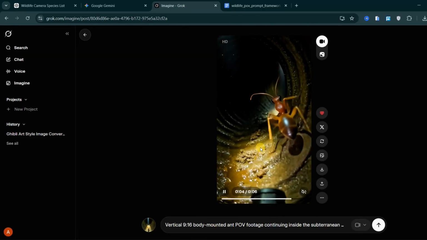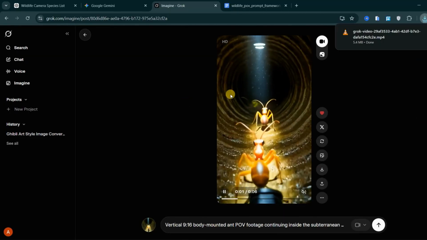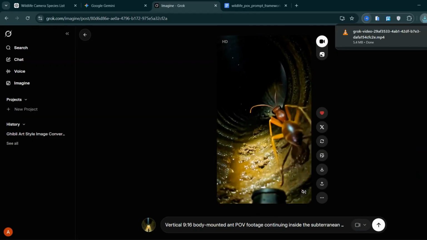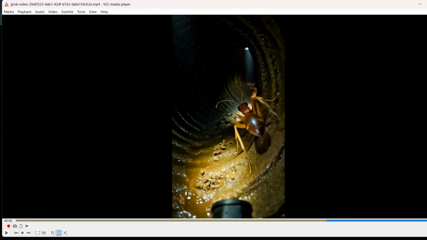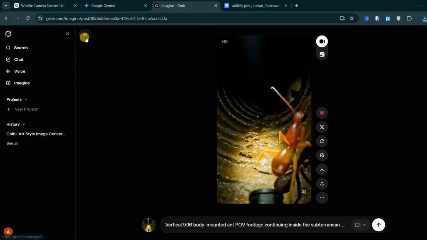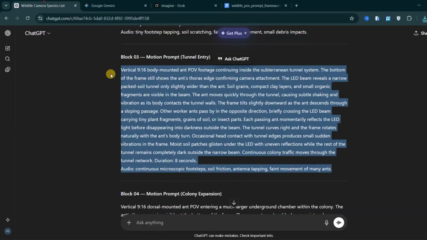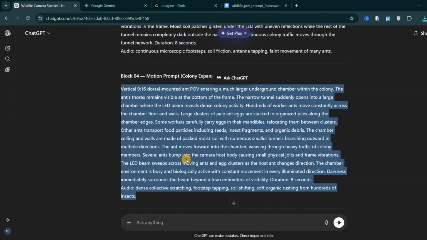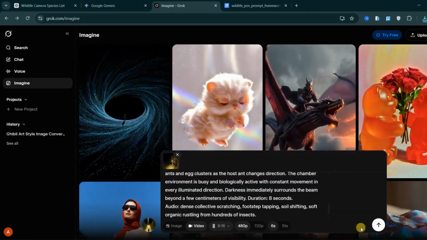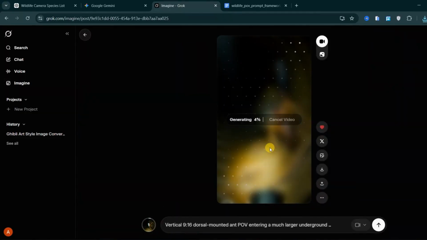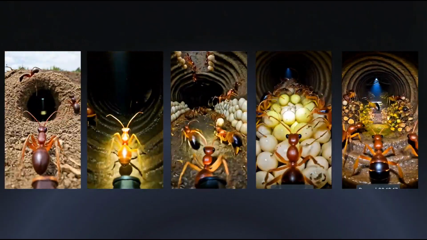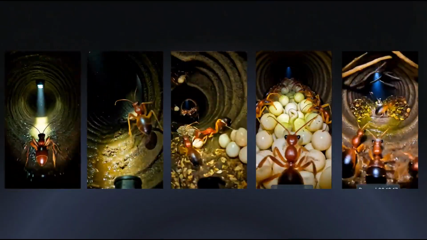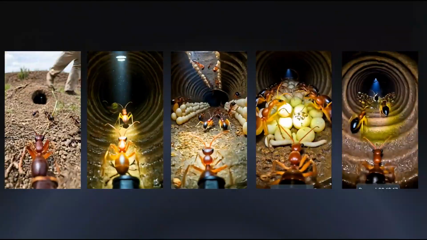This method allows the AI to extend the video naturally from the previous frame, keeping the environment, camera perspective, and subject visually consistent. Repeat the same process for all the remaining motion prompts. Each time you generate a new segment, upscale the clip, download it, and capture the final frame to use as the starting frame for the next generation. This keeps every clip connected and creates a smooth, continuous sequence. By the time you finish all 5 prompts, you will have 5 upscaled point-of-view animal exploration video clips ready to be combined into your final short video.